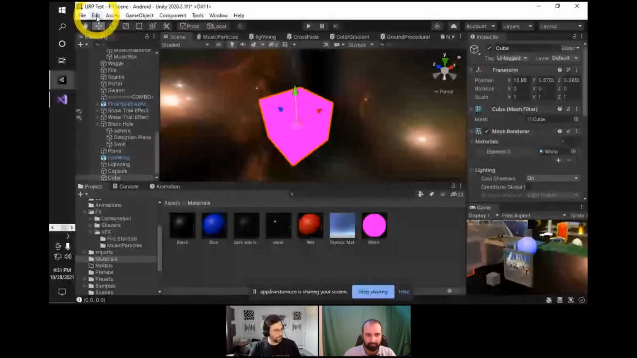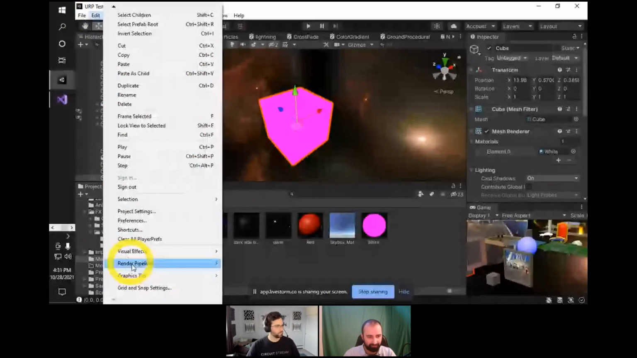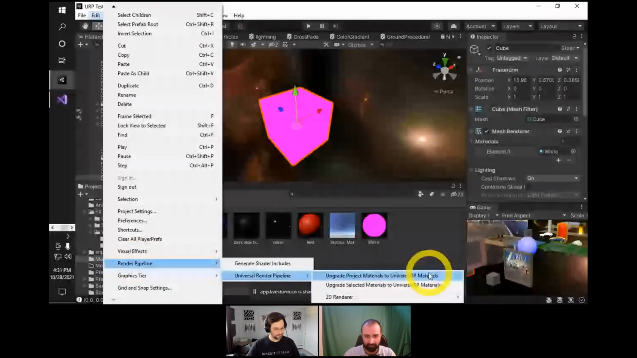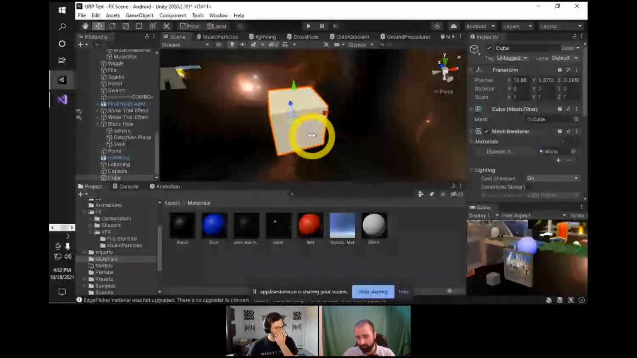So you could go to Edit. Let's go to, where is it? Render pipeline. I think my screen has become too small. But yeah, Edit, and then you're looking for Render Pipeline, Universal Render Pipeline, Upgrade Project Materials to Universal RP Materials, and then all the materials that appear to be pink become normal again. So that's one thing you might have to do based on the render pipeline.